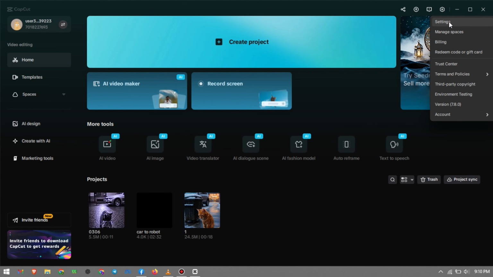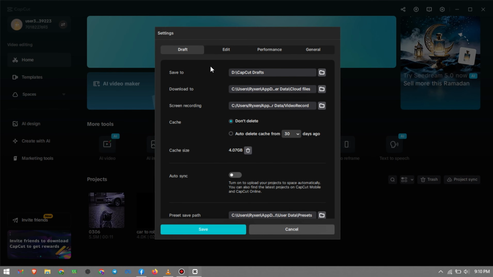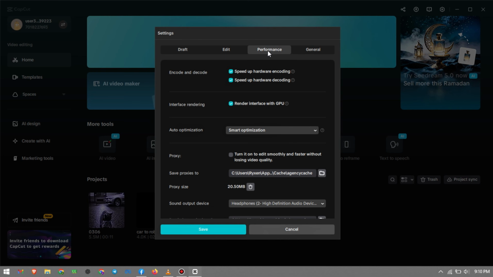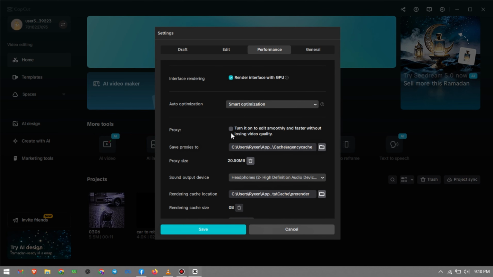Go to Settings, move your save path from the C drive to another drive, and set the cache to Don't Delete. Then go to Performance. Here, your proxy must be turned off.